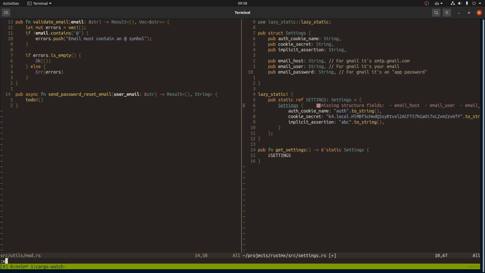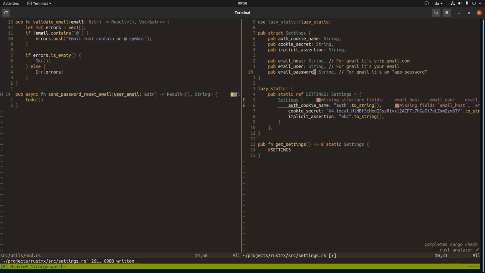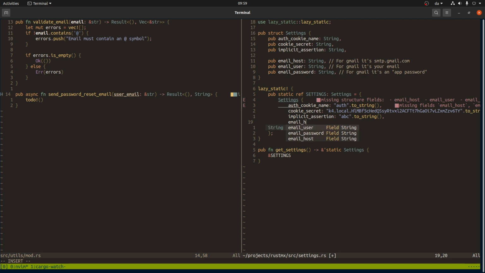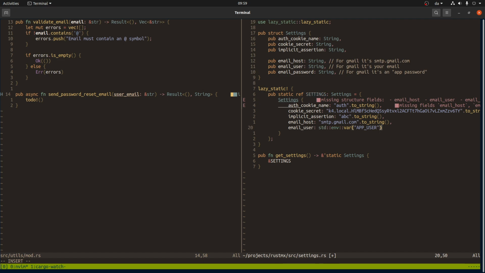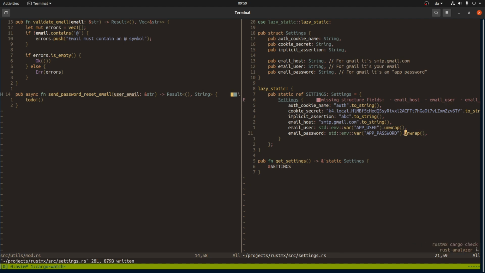And the password is something called an app password. So I have all of these things, let's say. So this one is definitely this. The email user I have stored in an environment variable called app user. And the email password is stored in app pass.